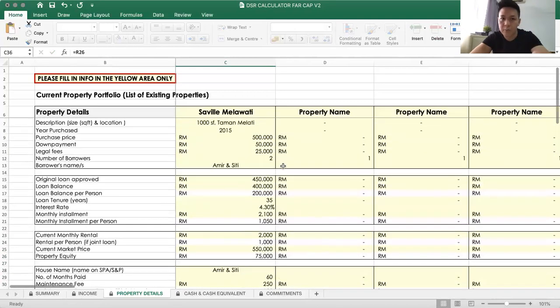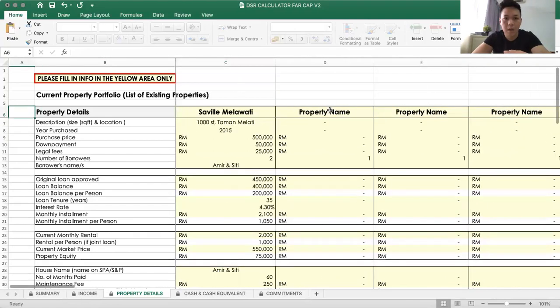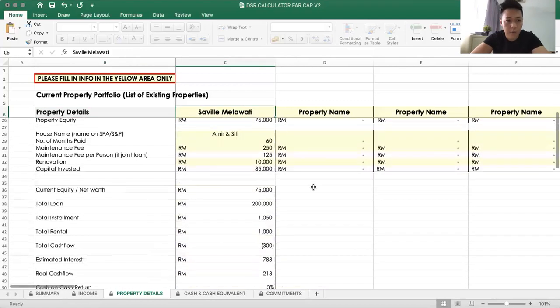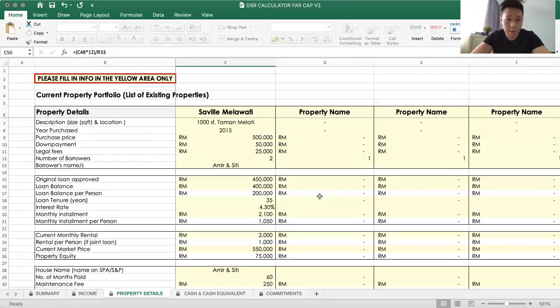If you have one property, you just put that. But if you have multiple properties, you just repeat the same process on the right side. So you have many properties here that you can put in. Ultimately, you can see down here is your net worth or your current equity, your total loan and installment. You can also see here we calculate your cash flow, and lastly, cash on cash return. Cash on cash return means, for the amount of capital that you've put in, the income that you're generating, how much percentage is that? So it calculates the percentage of income against the total capital that you've put in. So that's it for the third tab.